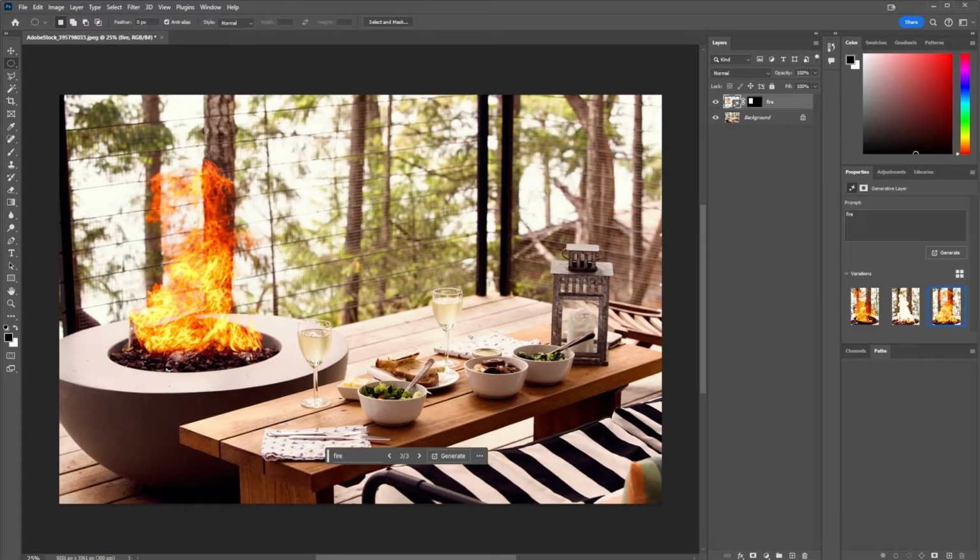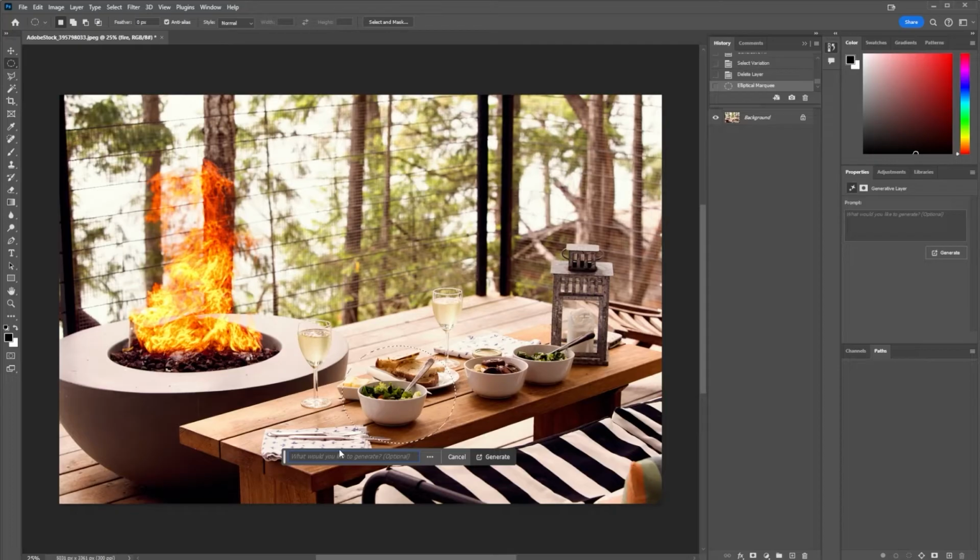Now I want to change up what's on the table, and back in the day I would have to go in and select some of the content of the table, copy it over, make it work, and really have to blend things together. But now I can simply go up here, make sure I'm on elliptical marquee instead of rectangular this time, and make a nice circle over the area. I'm going to select generative fill and say steak and French fries on a plate.